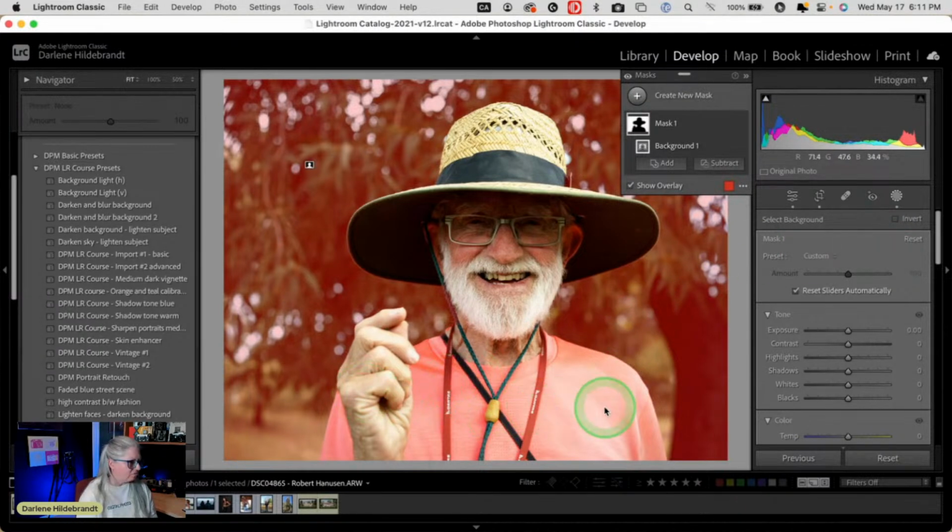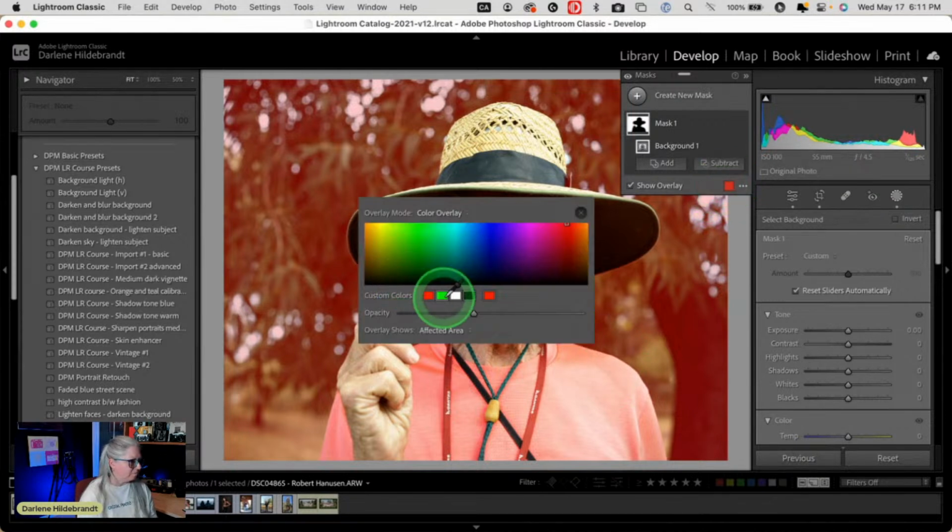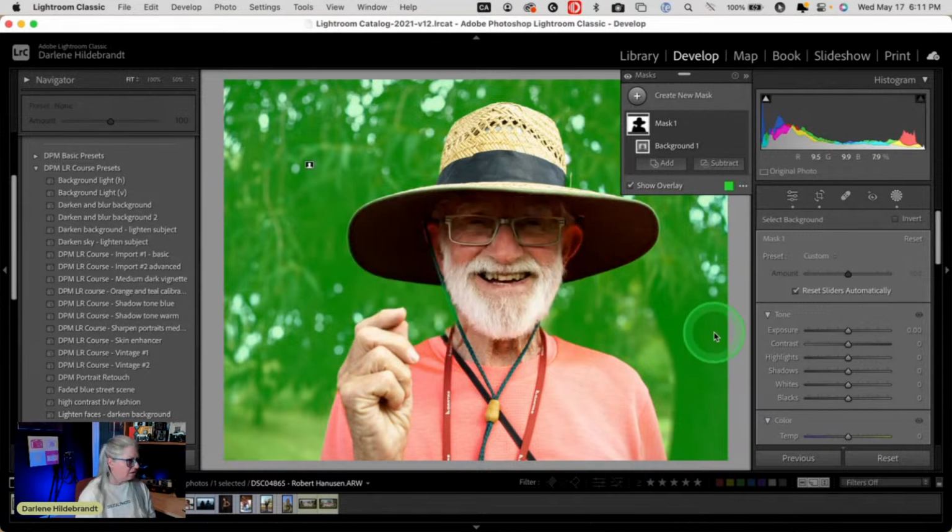Okay, now he's got a red shirt on and the mask is red. So we could change the mask to this fluorescent green, the mask color, because I want to be able to see if it's on him, and I couldn't tell because his shirt is red. Okay, so I've changed the mask to green, and now I can see that it selected the background really well. Okay, did it get a little bit of his hat? Maybe, but I think it's pretty good.